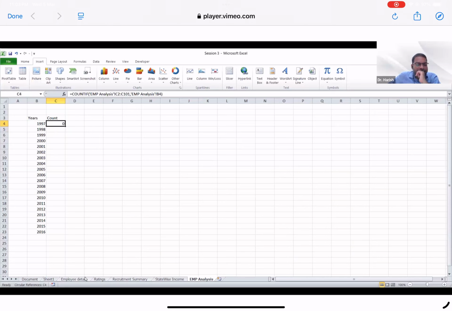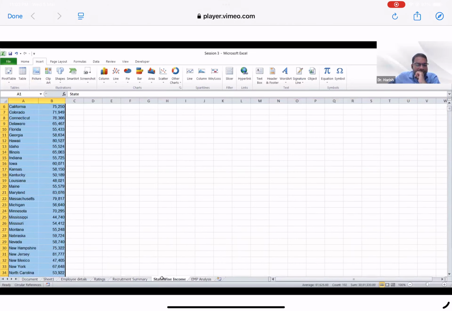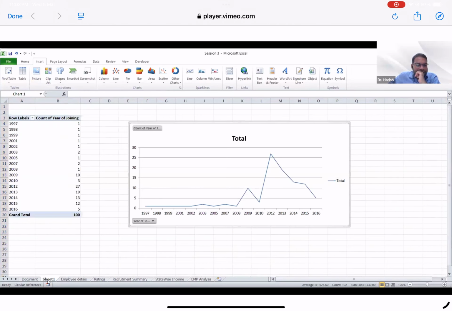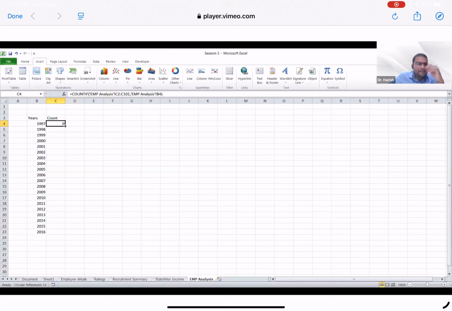One second. So that one, 5 plus 1, in sheet one, I think sheet one. Yeah, so it is showing one, right? So no mistake in this. But let me see. Just click on this formula, counting EMP analysis C2 to C101. EMP analysis. Okay, so just one second.